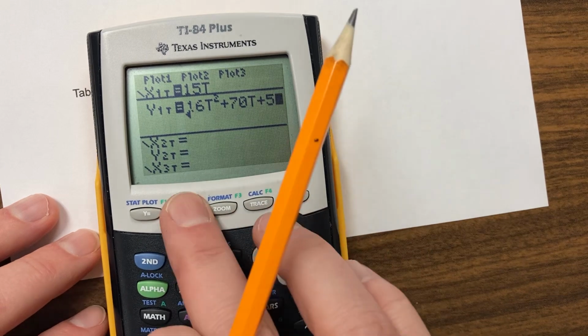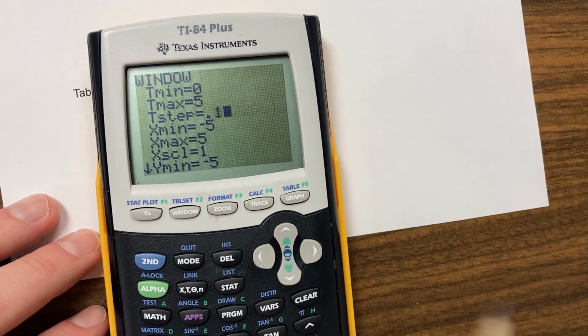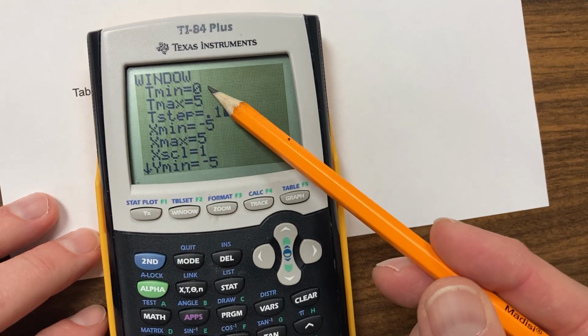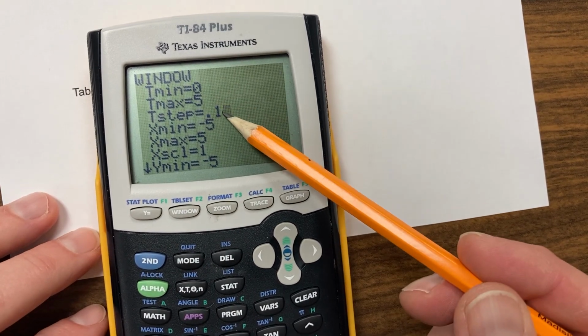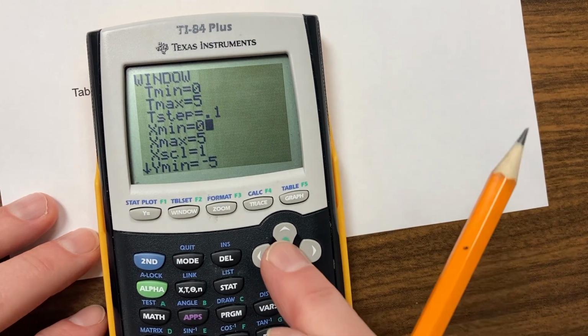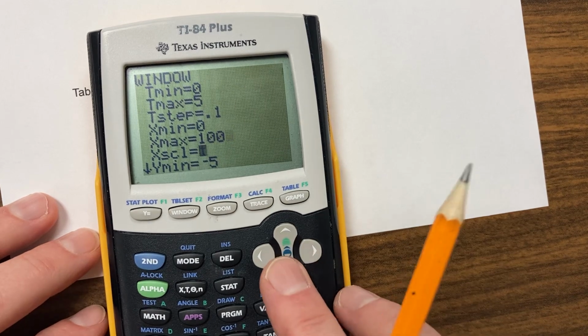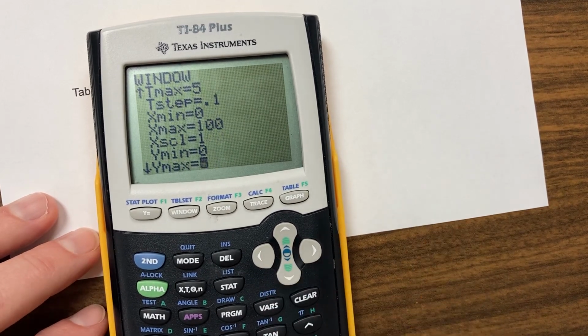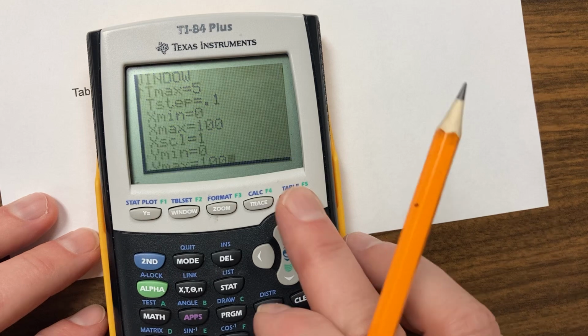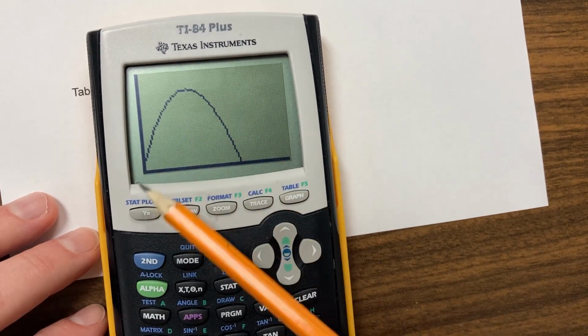And when I go to window, I can make this go for a certain amount of time. So I'm going to have it go from 0 to 5 seconds by every 1/10 of a second. And my X is going to be my horizontal distance. I'll go out to say 100 feet to the right, and I'll go 100 feet up in the air. If I hit graph, there's the actual path that this object is going to take.